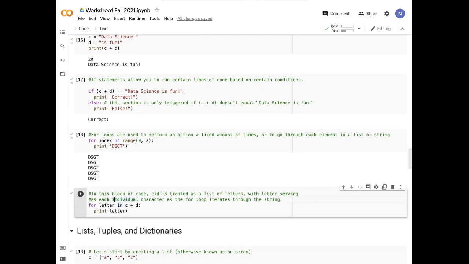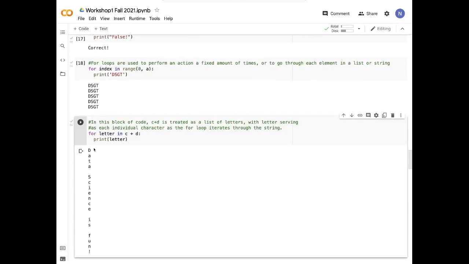Strings in Python are pretty interesting because they're treated as lists of letters. So for instance, we can simply iterate through a string and print out every letter that we want to using a for loop statement such as this one here. So if we run this code, we can see that every letter is printed out, including the spaces.